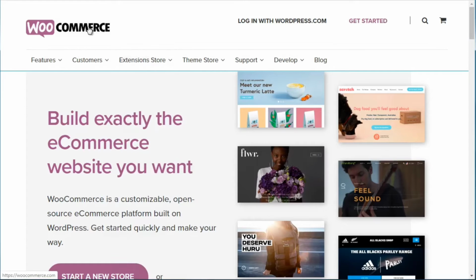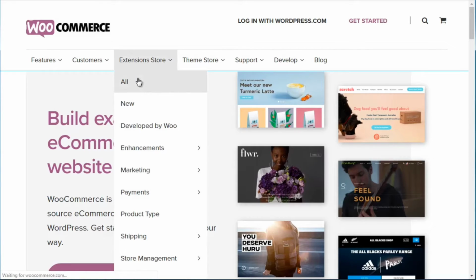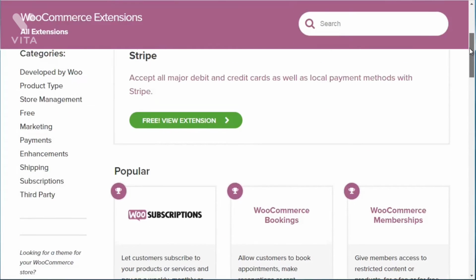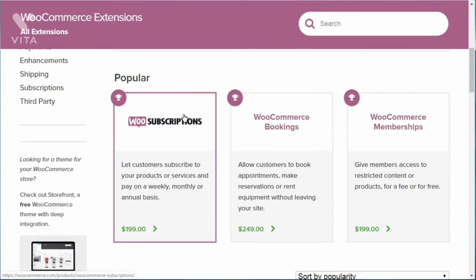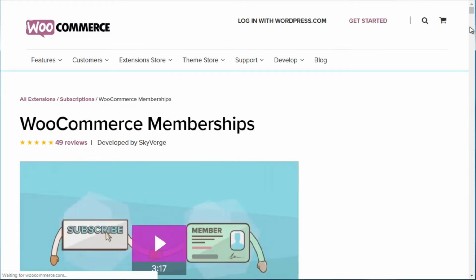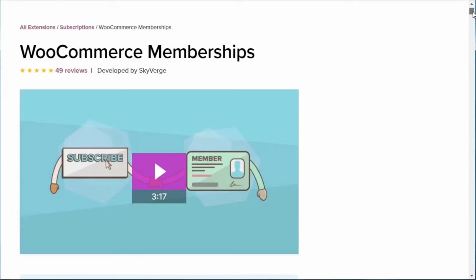Now with WooCommerce, like I said, the main platform is free, but under extensions, if you go to extensions and you click on all and you scroll down, you're going to see Woo subscriptions, which you're really only going to need if you charge a monthly fee. Now, if you do what most memberships do, which is charge a one-time fee, then you would simply go with this. So if you click this, you'll get an idea of what it can do for you.